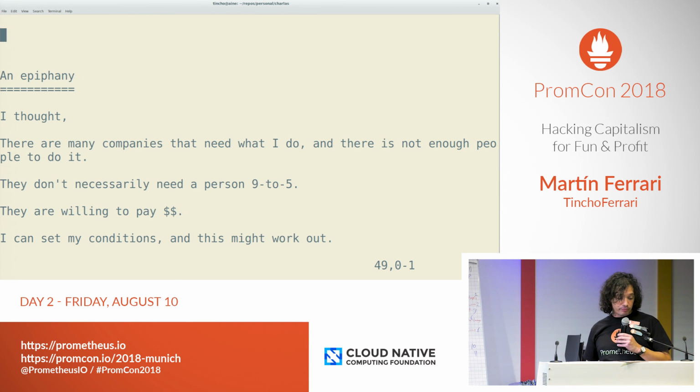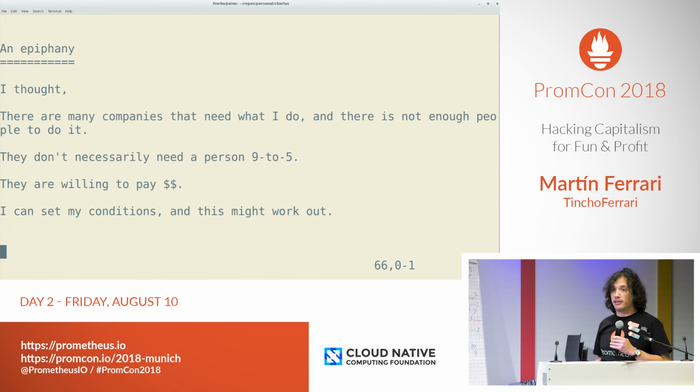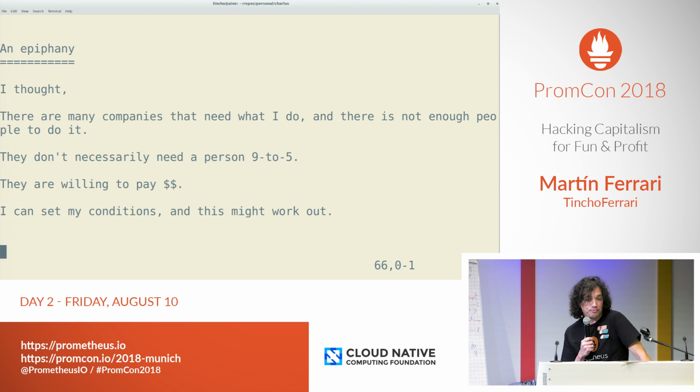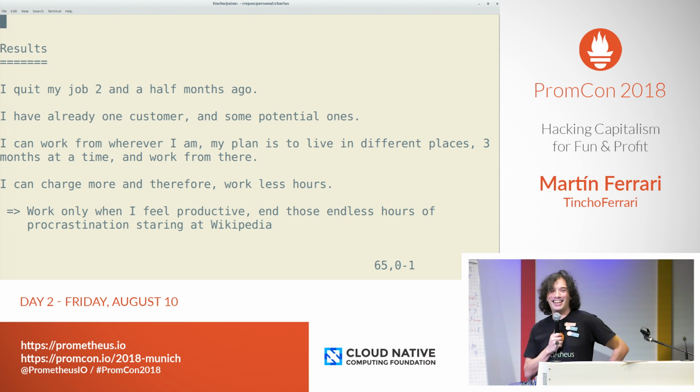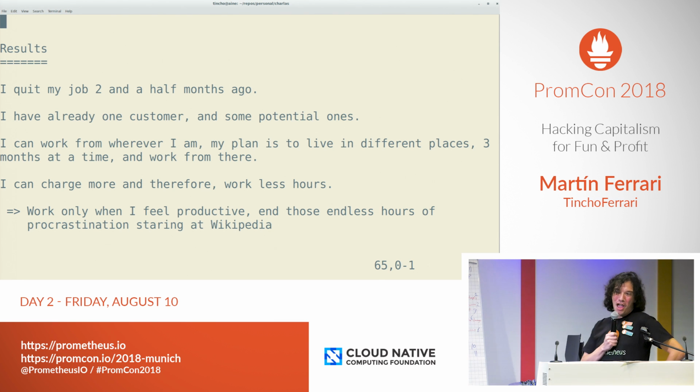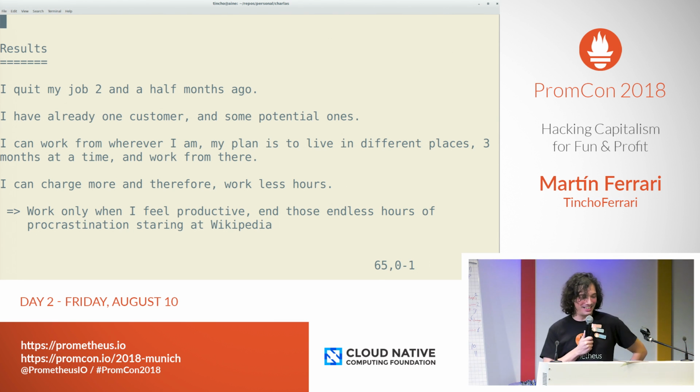So I thought, there are so many companies that need this. Not every company needs a full-timer. Not every company can afford a full-timer with a lot of experience. They're willing to pay for it. And if I learn to negotiate a bit better, I can set my own conditions. So yeah, it says that I quit my job 2.5 months ago. That was 2013. 5 years later, I'm still doing this.